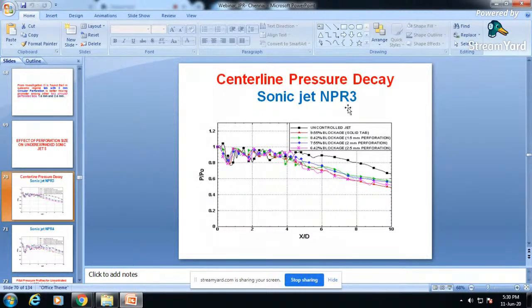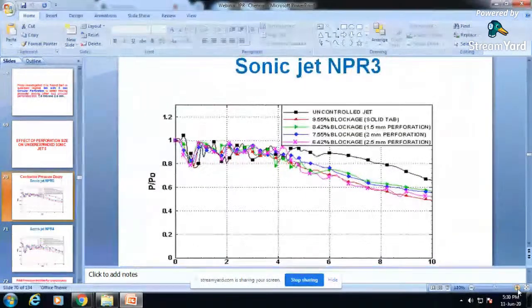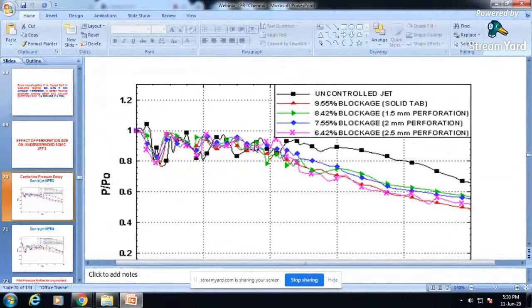NPR is nothing but nozzle pressure ratio. My settling chamber pressure was 3 bar, and the outside atmospheric pressure is 1 bar, so NPR is equal to 3. Again, when I am testing here, if you zoom in, you can see the other tabs are giving more fluctuations compared to the 2 mm perforated tabs.